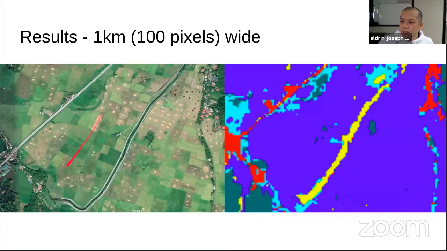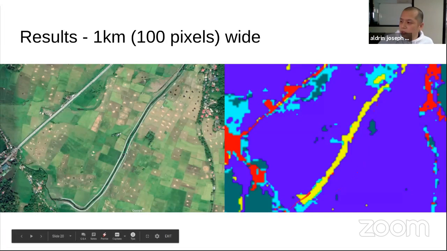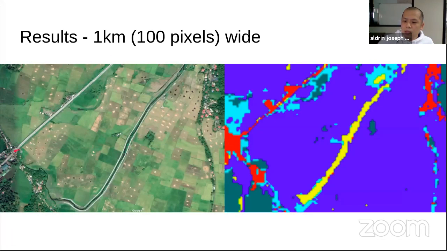Zooming in more to a 1 kilometer wide area, most of the image is annual crops. As you can see, these are rice fields, but an irrigation canal runs through it, colored in yellow, and then there's a road colored in red. And a small community is detected on the left and the upper right, here and here.